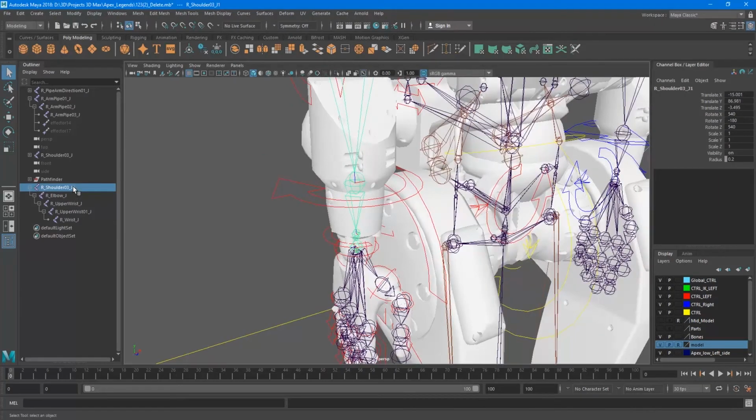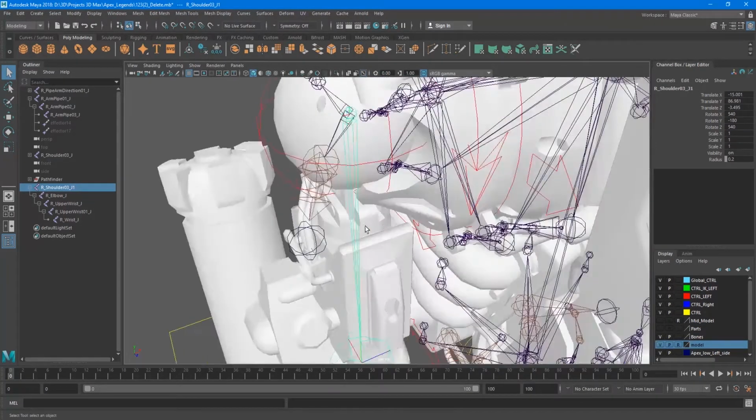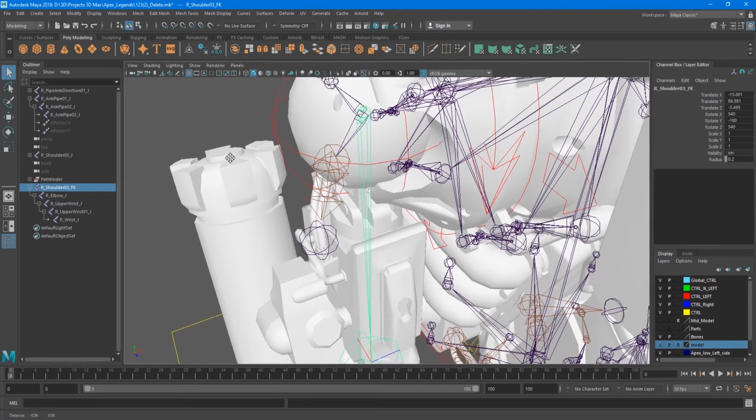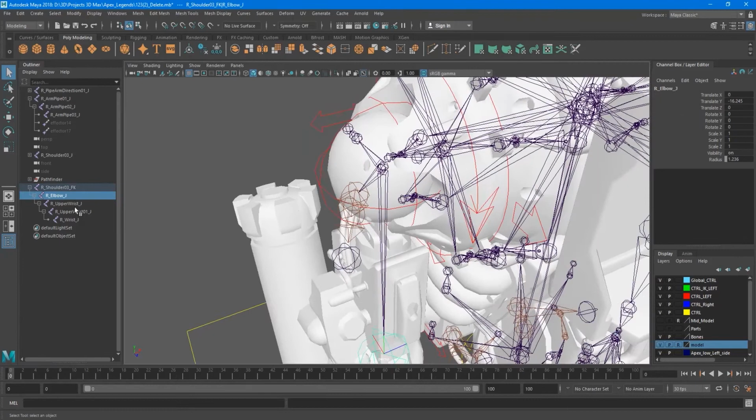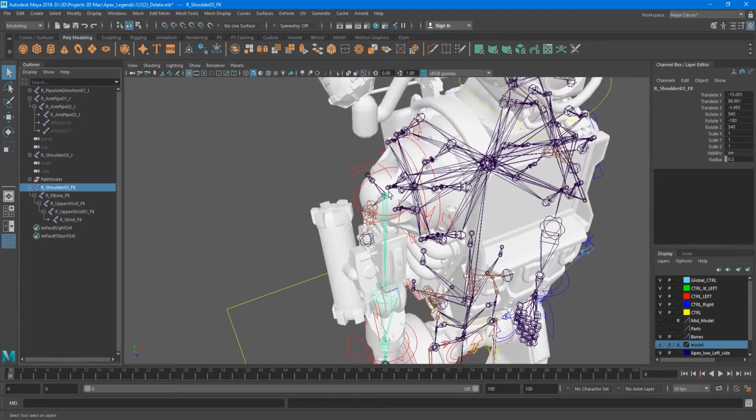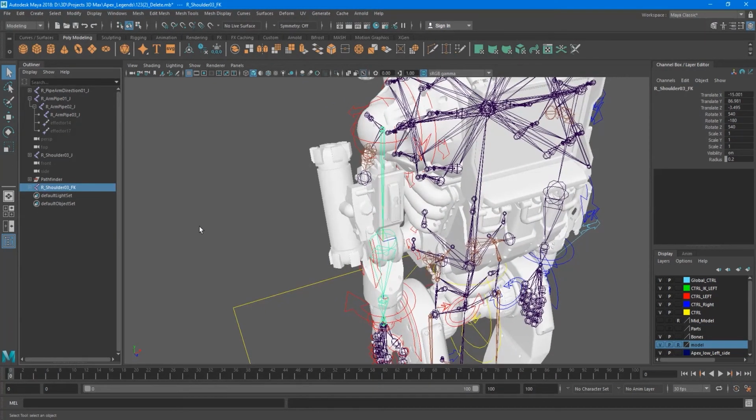rename these joints to FK, and the next joint FK. Okay, and another one, Ctrl D, but right now I want to rename it to IK.